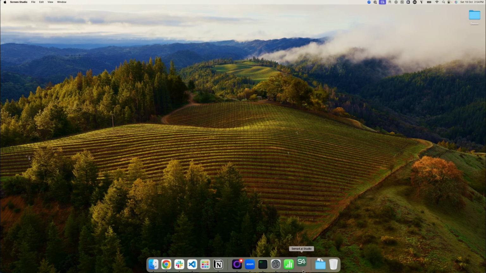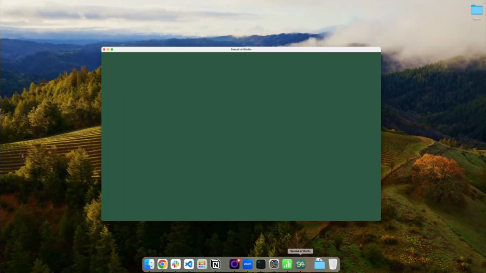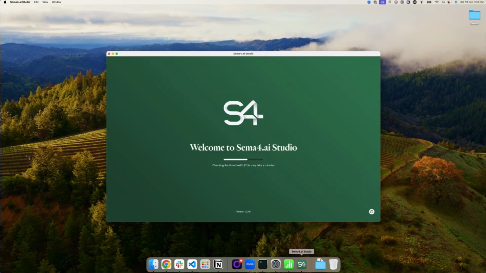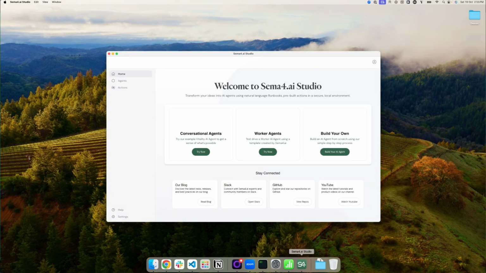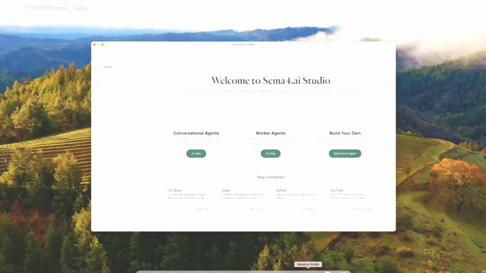With Sema4.ai Studio, you can build, test, and validate your AI agents directly on your laptop. This dedicated, isolated workspace right on your local machine enables you to experiment freely and iterate quickly. This local-first approach ensures that your sensitive business logic and data remain within your control at all times.